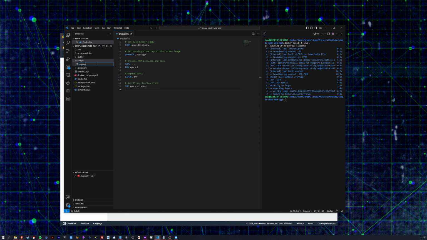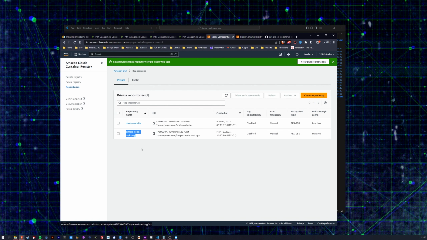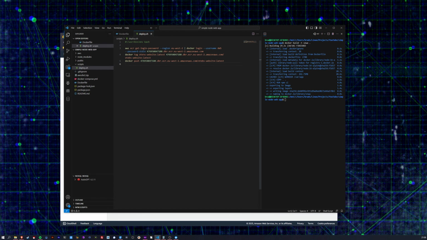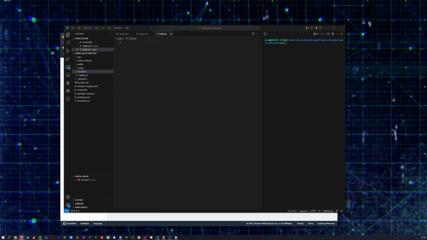So the next thing we need to do is actually create these scripts in order to build and deploy our local Dockerfile to the ECR. So we're going to take two scripts that I made earlier, the link is in the description below, and we're going to create a folder called scripts and put these two scripts in there. One's to build the Dockerfile, and the other one is to deploy it to the ECR. Obviously, you'll need to change the name of the image and the ARN to whatever your current credentials and repository name are.